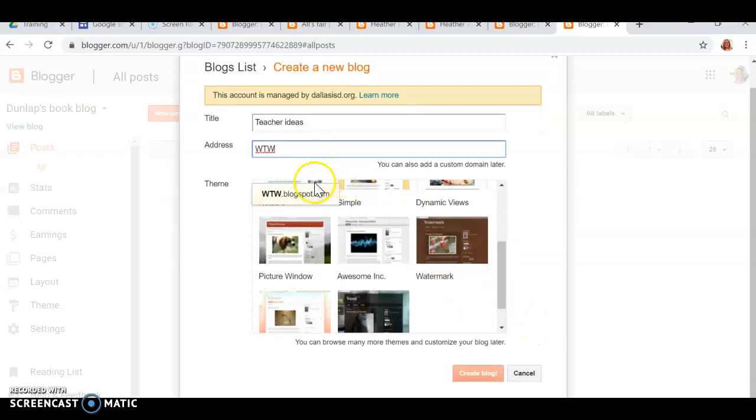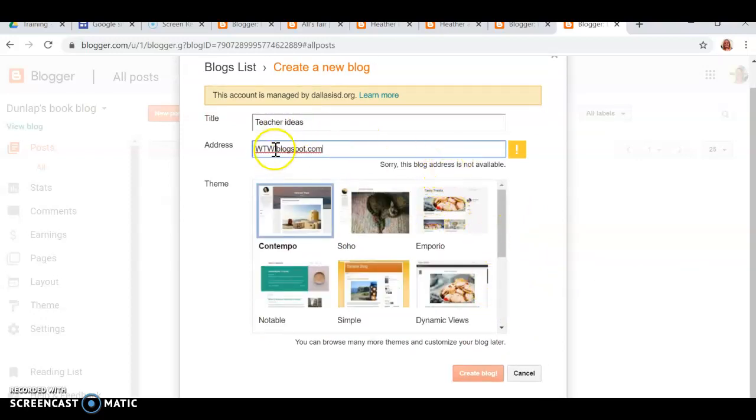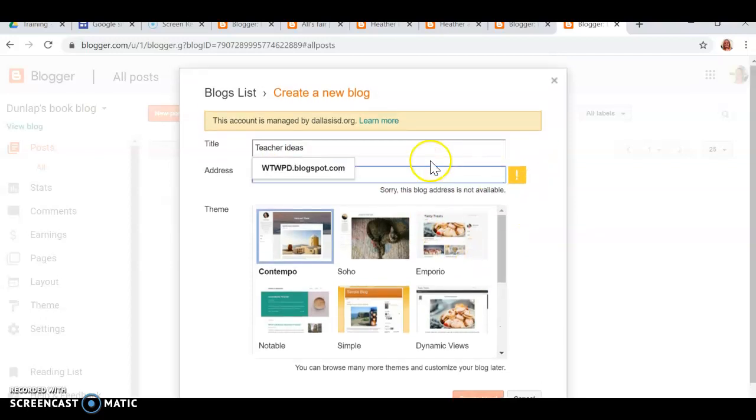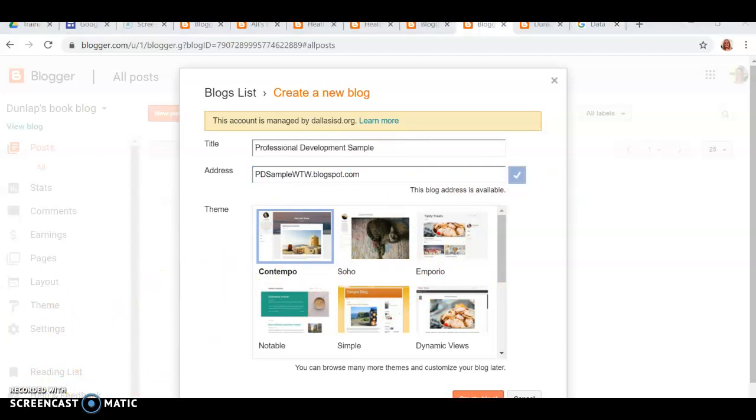Let me see if it'll let me have that. Sorry, not available. Somebody already has it. That's not available either. So there's a lot of unavailable addresses. I'm going to hit pause and find the right thing because I don't want you to have to sit through this process with me.